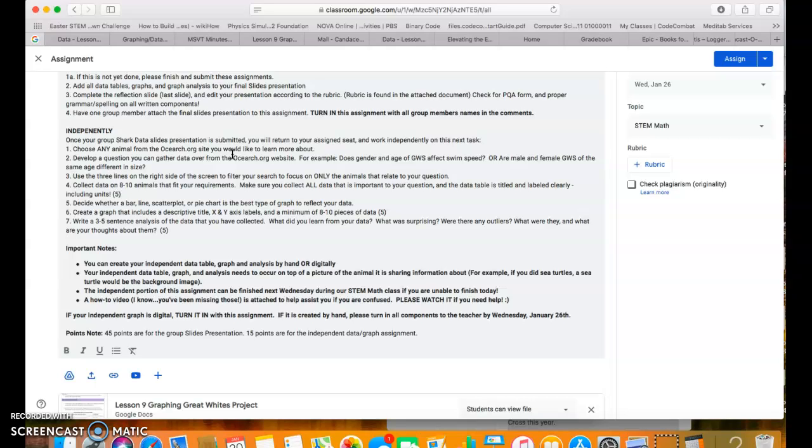So now that you're back in your assigned seat, ready to work independently, this is the part of the assignment I really wanted to walk you through. So you are going to choose any animal from that osearch.org website. Once you do that, you are going to develop a testable question that you can gather data over. I know you're thinking, oh good, I haven't done enough testable questions lately. I was really hoping to do more. Don't worry, that's what's happening today.